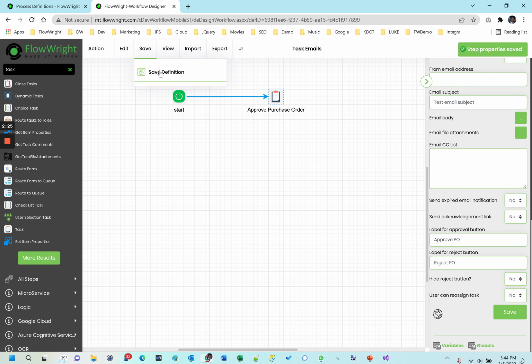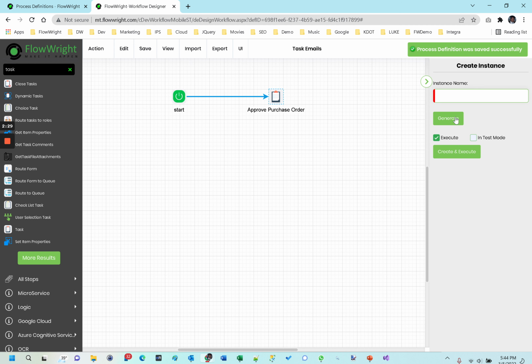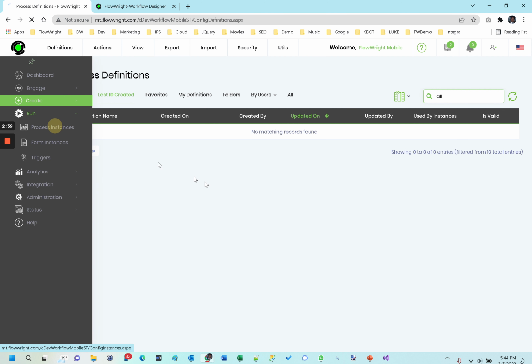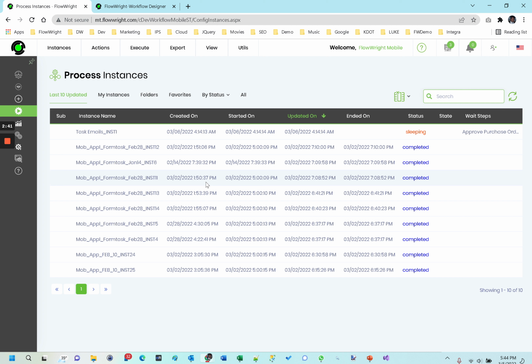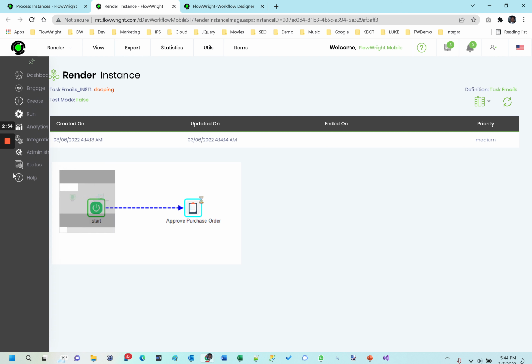And let's go ahead and save this definition, and we're going to create an instance and run that. So we just created an instance, and if you go into the run instances menu, you'll be able to see that we have an instance and it's sleeping because it's waiting on this particular task. So let's go ahead and check on our emails to see whether we have an email message.